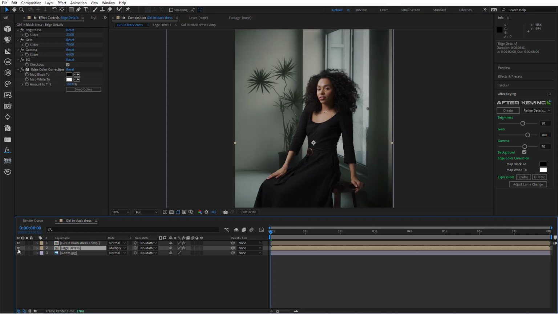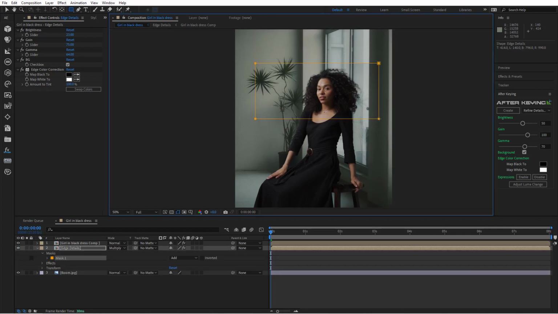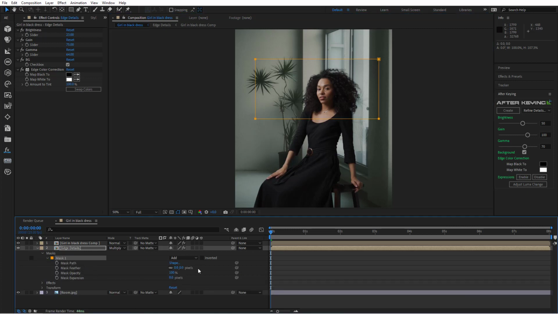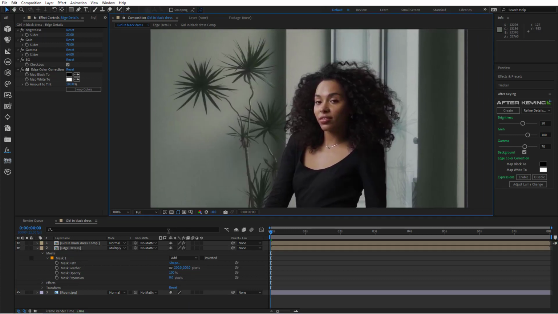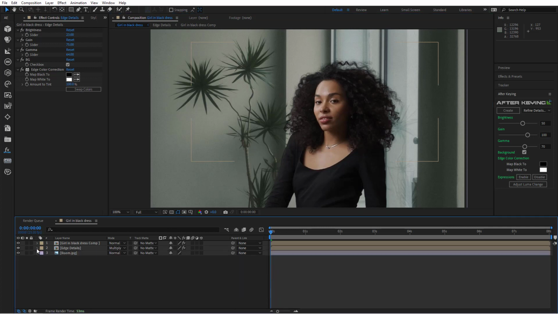So since we couldn't make the background completely white, that also affected the environment. But you don't have to worry about that. We'll fix that in a moment. So let's select Edge Details and draw a mask over this area, since we only need to restore the hair. Increase mask feather by something like 200. Okay, great. Let's check that again.